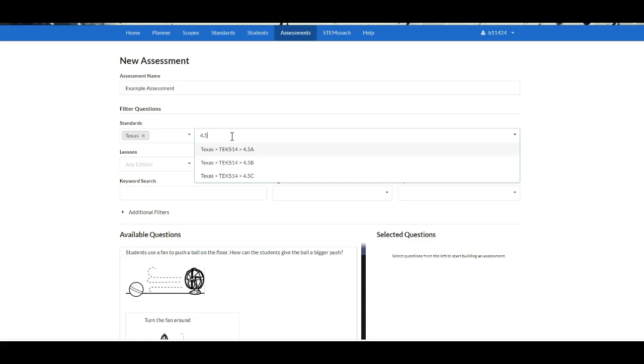So I'm going to just put in 4.5 and then it's going to pull the Texas standard, the TEKS, and I can choose 4.5a, B, or C. So I'll just choose 4.5a.